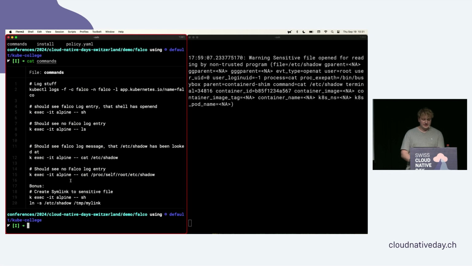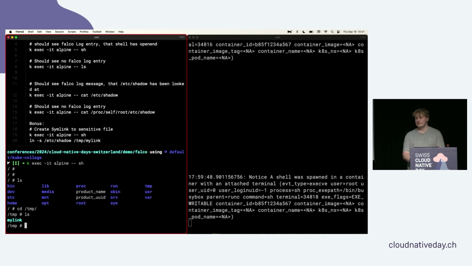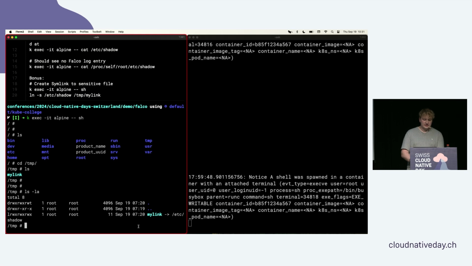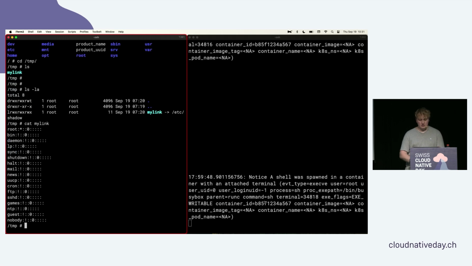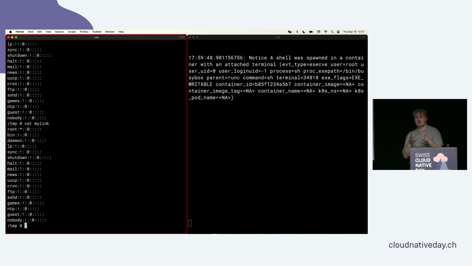What I can also do is exec in that container, where I have prepared a symlink. I have a link here that points to etc shadow, and if I cat that symlink, I also get no message. Falco doesn't detect whether a symlink is pointing to a sensitive file. It only shows a message on creation. So if you can deploy a custom image with a predefined symlink, you can bypass the Falco detection with the standard policy set.